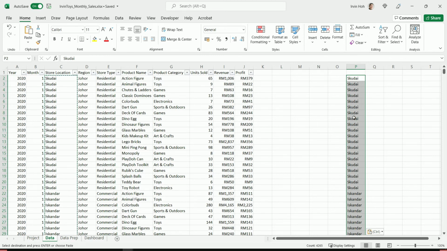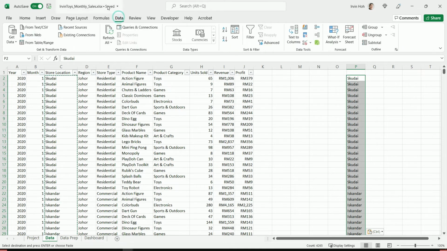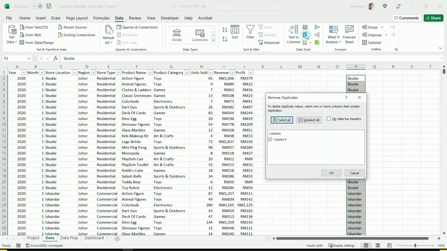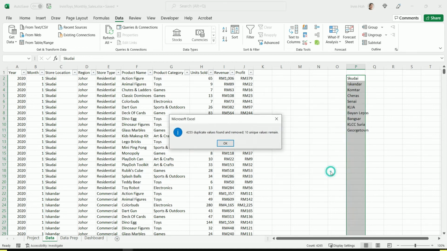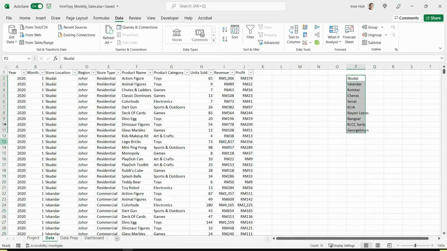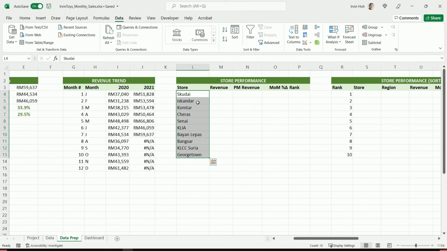Okay, so since the cells are still selected, go to the Data tab over here and initiate the function called Remove Duplicates. Click on Remove Duplicates and just click OK. Then Excel has removed over 4,000 duplicate values and only 10 unique values remain, meaning that these are the 10 stores that are uniquely represented in column C, which is the store location. So we cut this, or copy this, whatever it is, but I cut it for now, and then I paste it into this. So that means I have a list of stores already here.